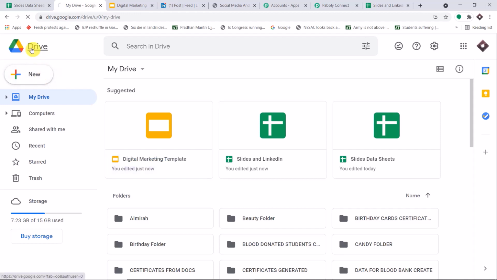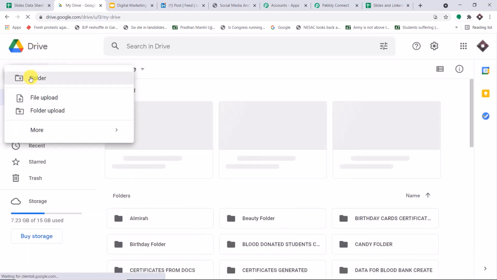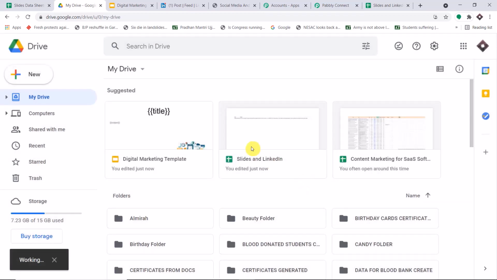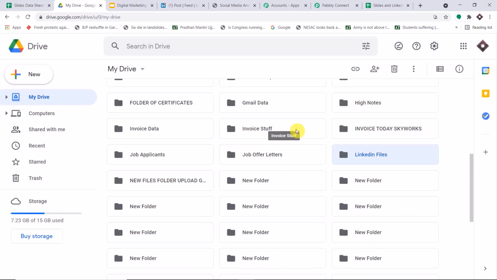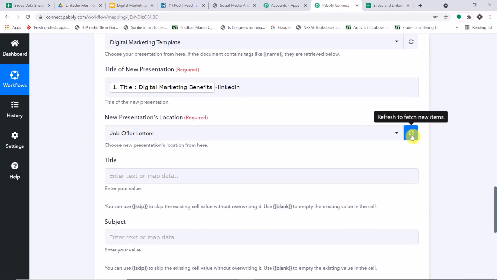So this is my Google Drive account, and I'm just going to create a new folder first. The reason I'm going to create a new folder is because LinkedIn files. Because when a new slide is created, I want to make sure that slide is created in a particular folder. So a new folder called LinkedIn files has been created. At present we don't have any slide at this point. So what I'm going to do here is, I'm just going to click on refresh.